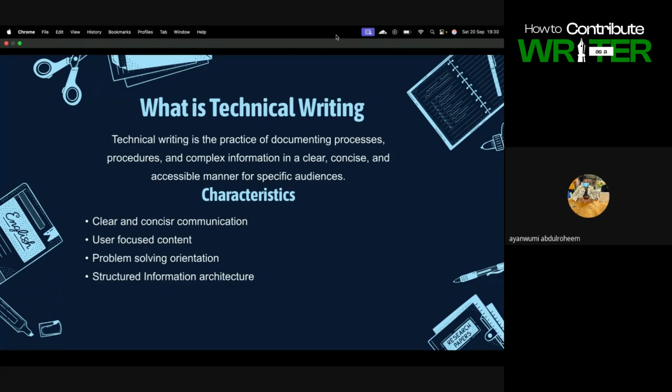And then we have some characteristics of good technical writing. We have clear and concise communication, user focused content, problem solving orientation, and then structured information architecture. So when you are writing a piece of an article, or a documentation or anything, you have to make sure your article is very clear and concise. Not just okay, this is what I want to talk about, then you divert to a place, then come back. So just make sure that it is very clear and concise.